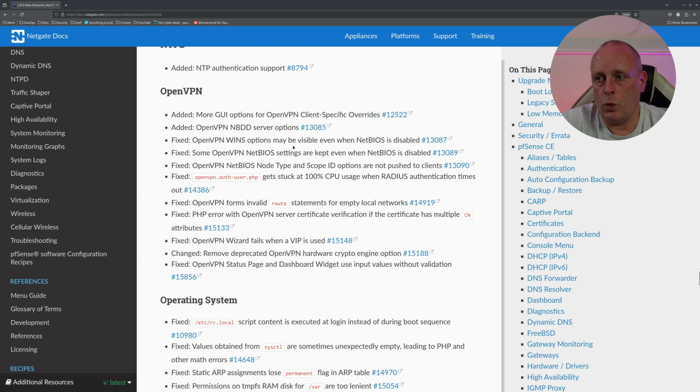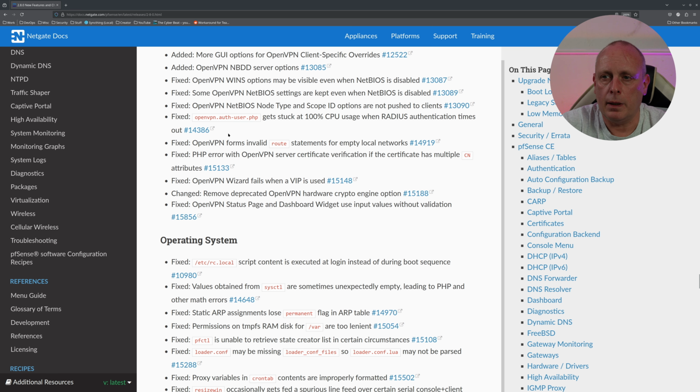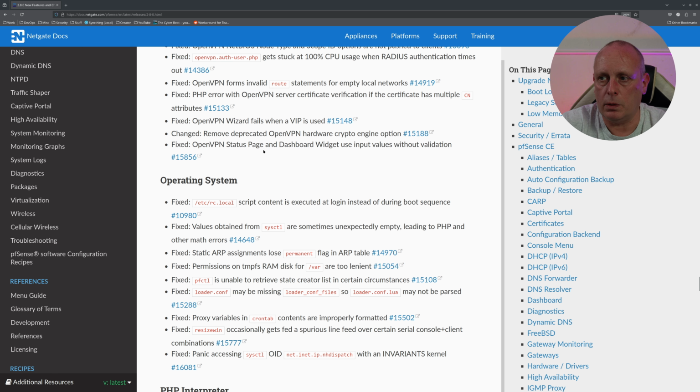Fixed OpenVPN WINS option may be visible even when NetBIOS is disabled. Fixed some OpenVPN NetBIOS settings that are kept even when NetBIOS is disabled, and fixed OpenVPN NetBIOS node type and scope ID options are not pushed to clients. They fixed an issue where the OpenVPN user gets stuck at 100% CPU usage when RADIUS authentication times out.